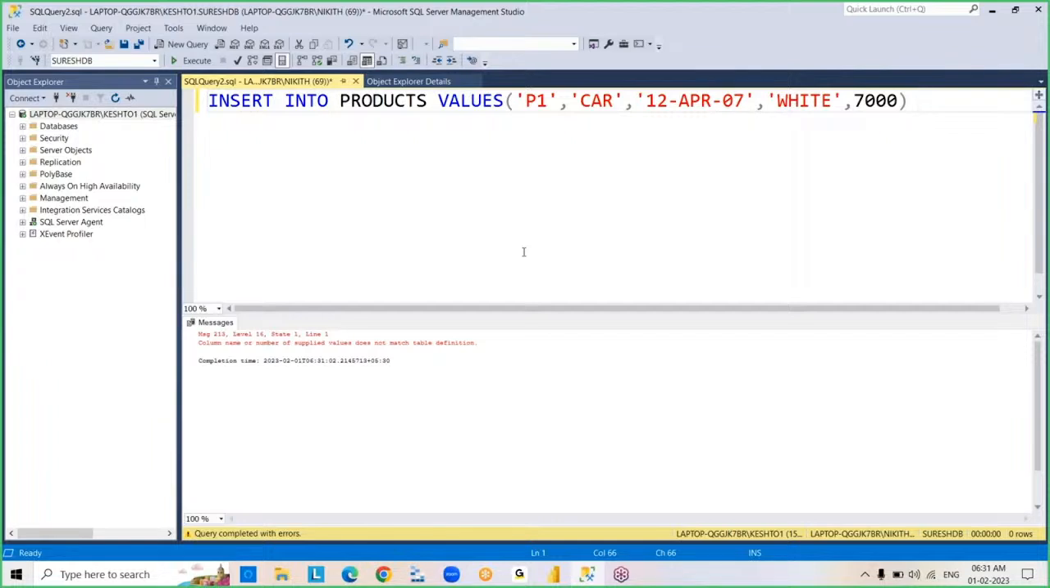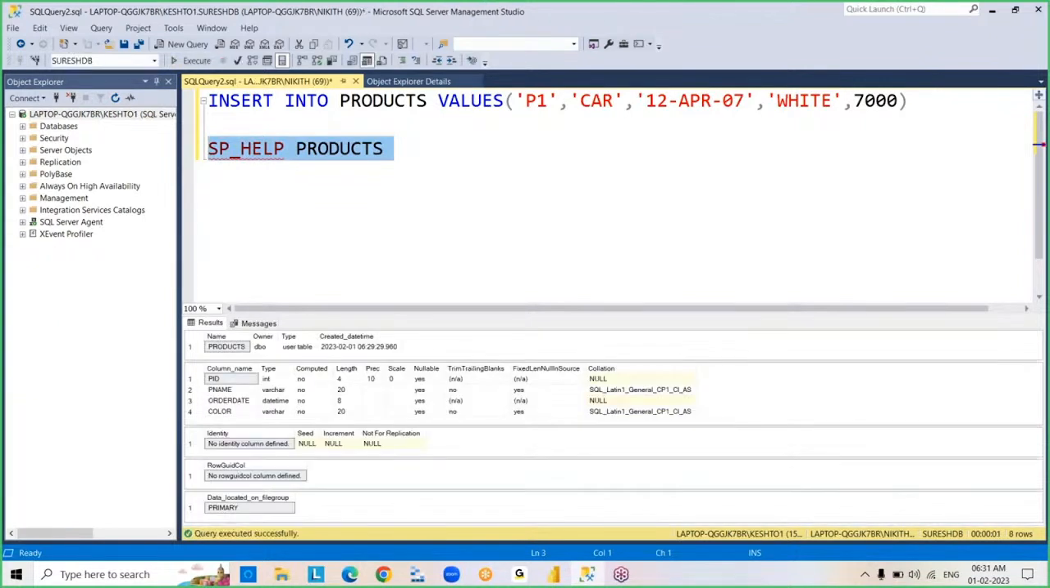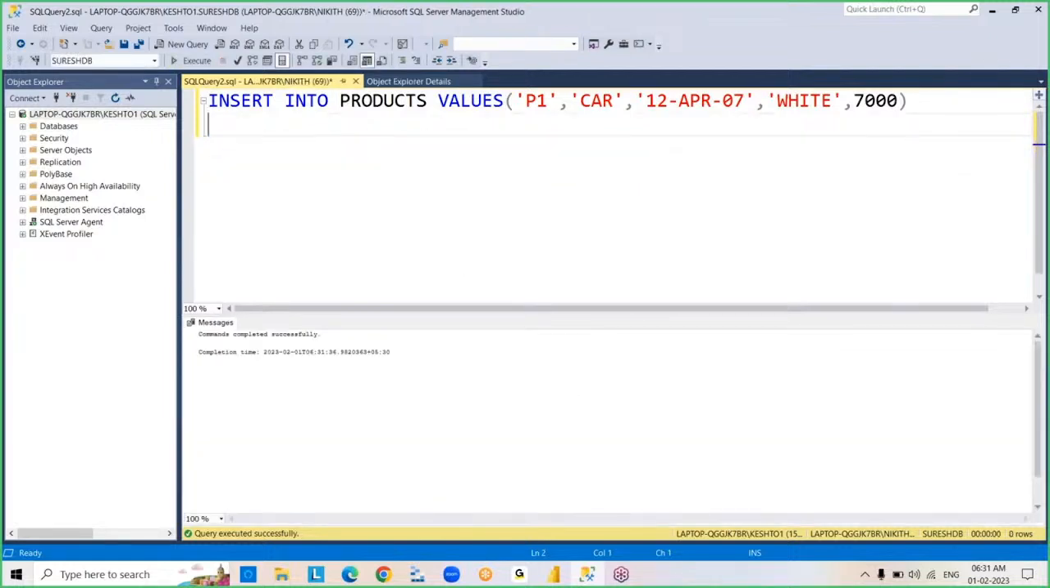What happened? 1, 2, 3, 4, 5. How many columns are there in the table? sp_help products. Oh, only 4 columns available. Let's do one thing. Let's add sales amount. Alter table products, add sales amount integer. Now see this.